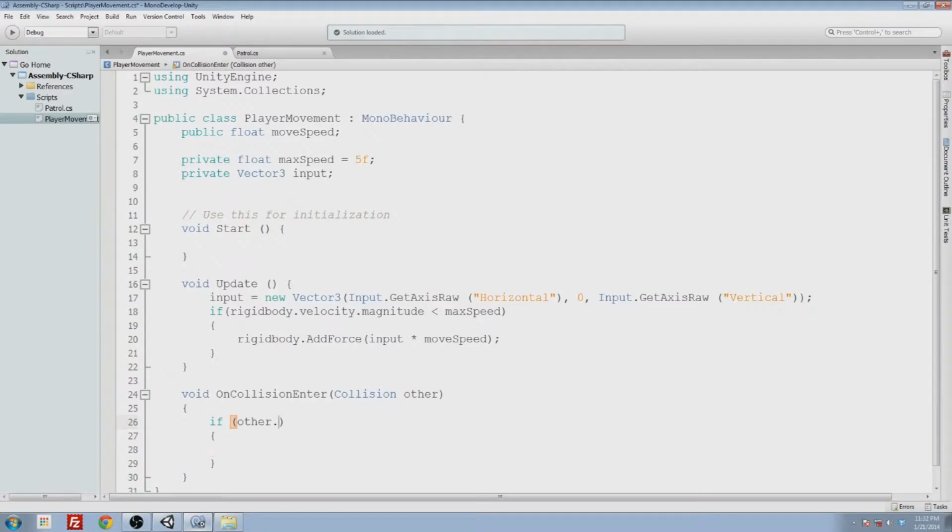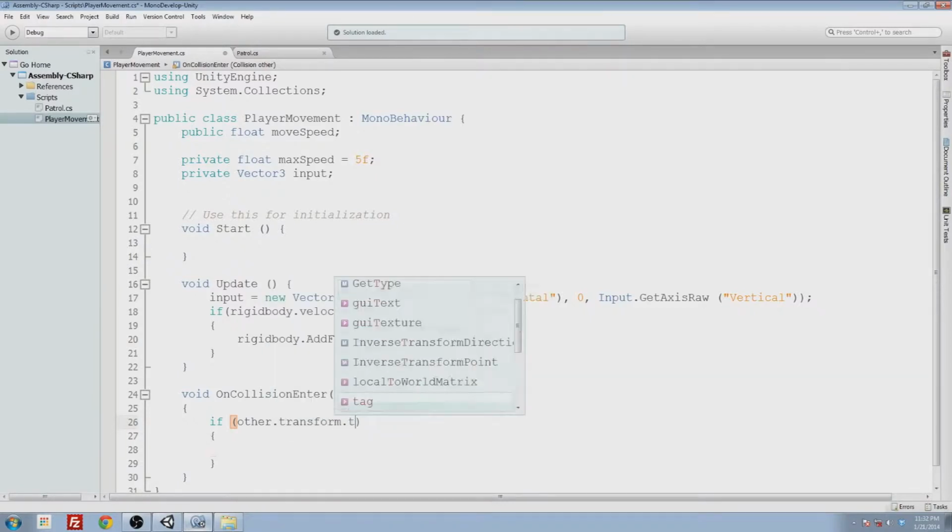Which is more efficient? I'm not too sure. Can you go through the game object and grab the tag? Yeah, so figure out how you want to grab the tag and go about doing it that way. I think they're all pretty much the same when it comes down to efficiency. So I like to go through the transform and grab the tag.